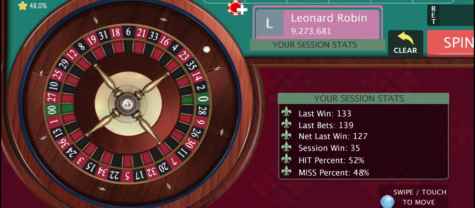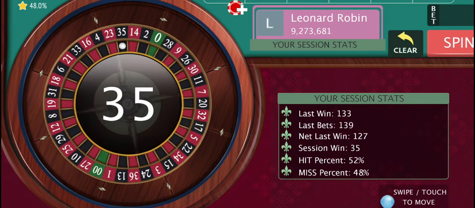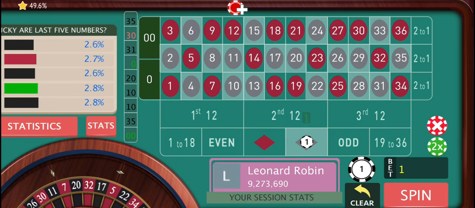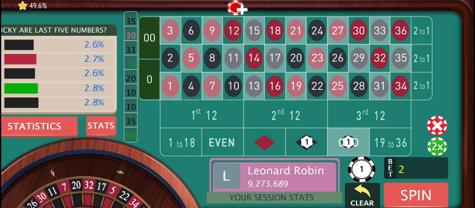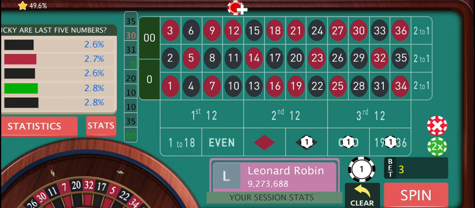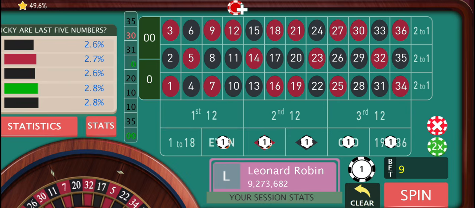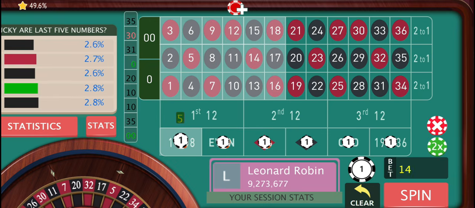All right, so now we're up 35 units. That's a 35 black. All right, so we lost 5. So we're going to go $1 on black, $1 on odd, and $1 on 19 to 36. And then red is going to get 2. Even is going to get, all right, let's skip even for now, 1 through 18. Oh, that's the same thing. Okay, even's going to get 1, 2, 4. Okay, and then 1 through 18 is going to get 1, 2, 3, 4, 8. And we're going to put 8 on here.